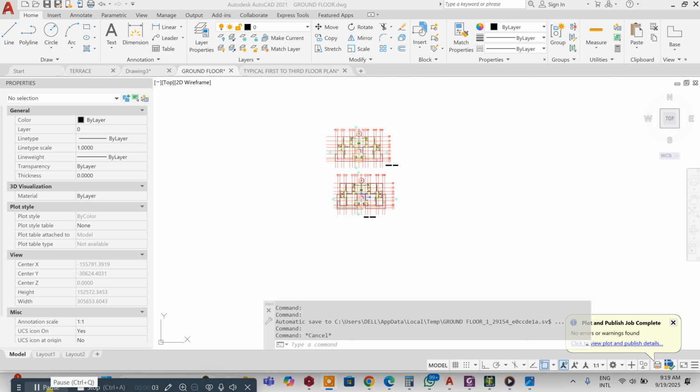Today we are going to learn how to carry out our general arrangement, our modeling, our design and analysis from AutoCAD to Protastructure. So this is what we are going to do. First we have our architectural design here.